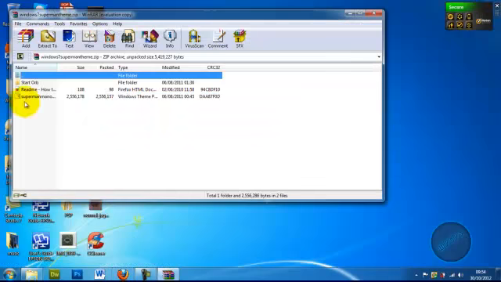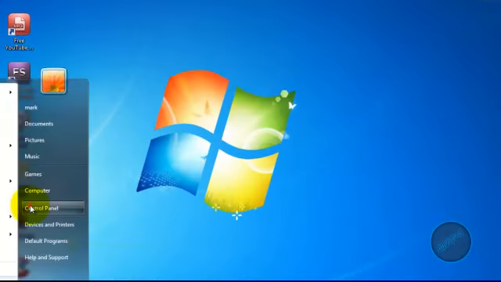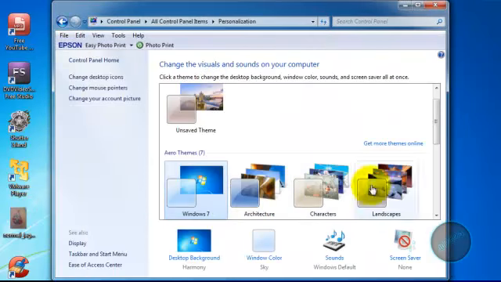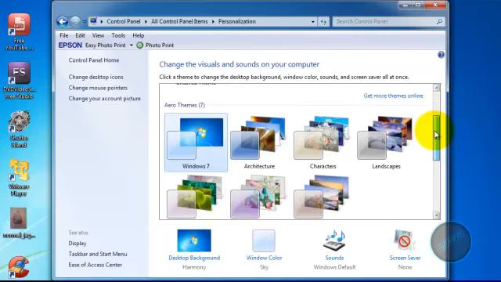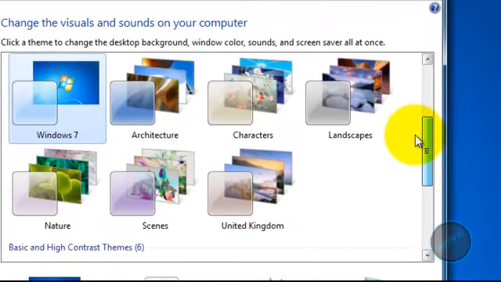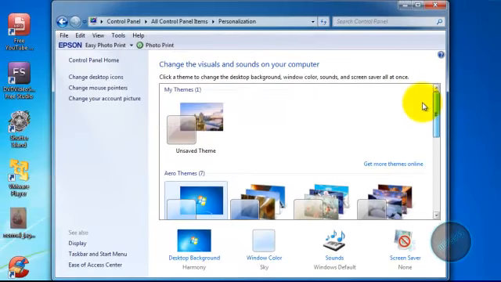We'll close that. Now we've got a start orb for Windows 7, so let me just go into start, control panel, personalization, and we should have that Superman theme in there somewhere, which unfortunately we've not.